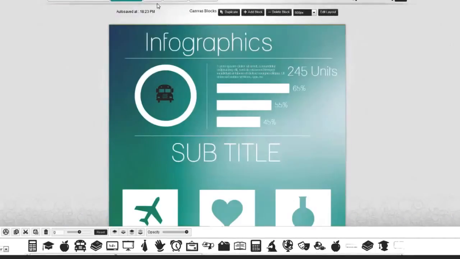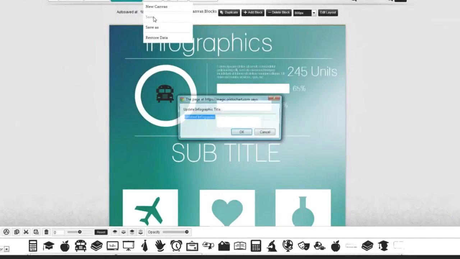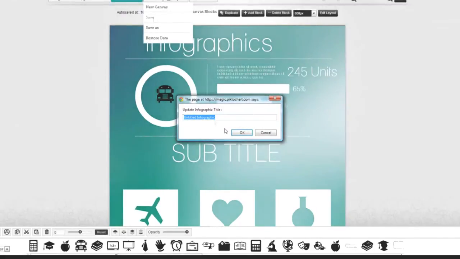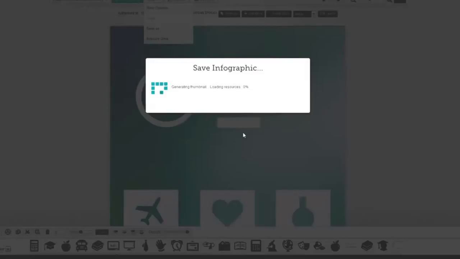As you go, you'll want to go to File, Save, and just save periodically. So I'm going to leave that as my title and click OK, and that's going to save it for me.